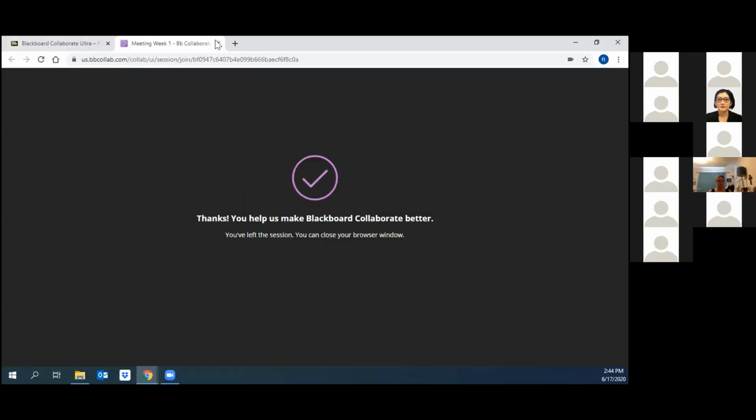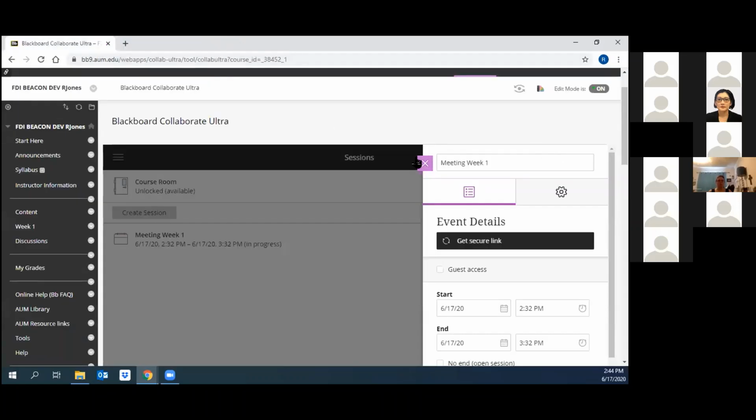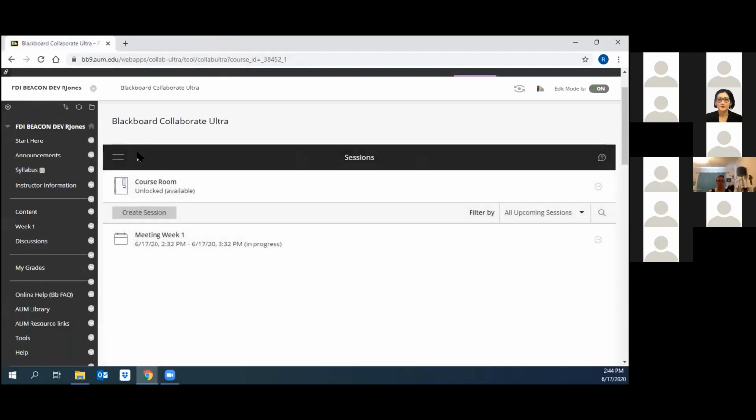So from there, make sure that once you have gotten to this screen, you can actually close the browser window. And from there, you will be able to go back to the Blackboard Collaborate.